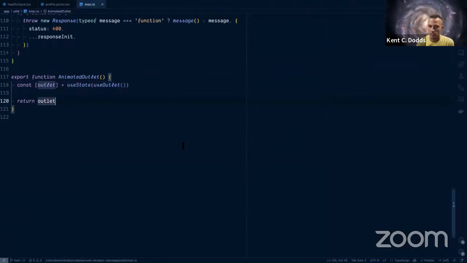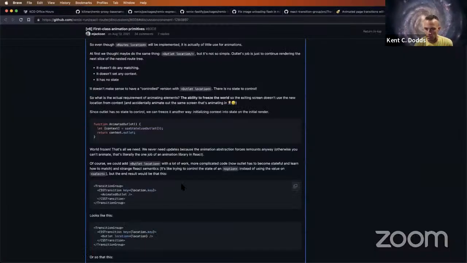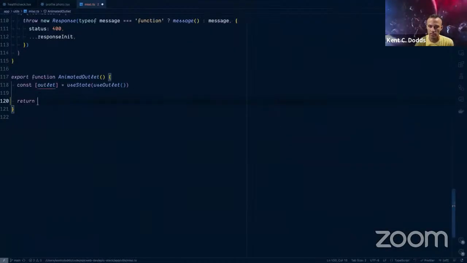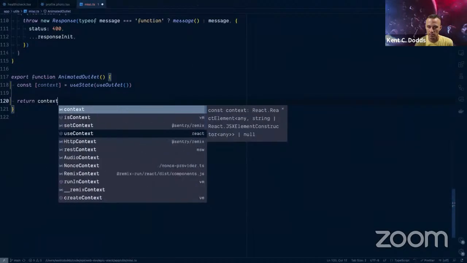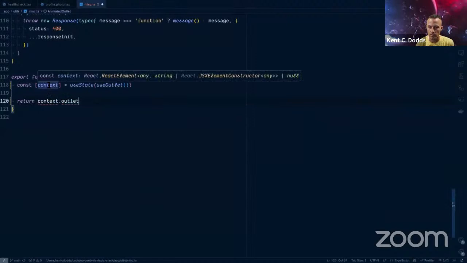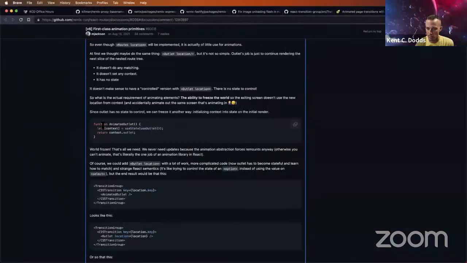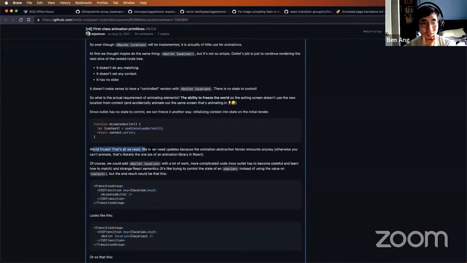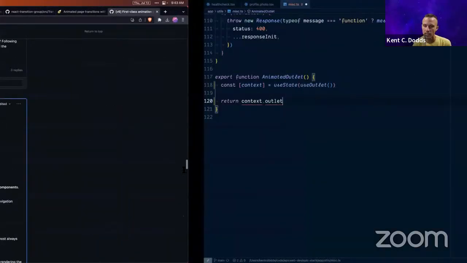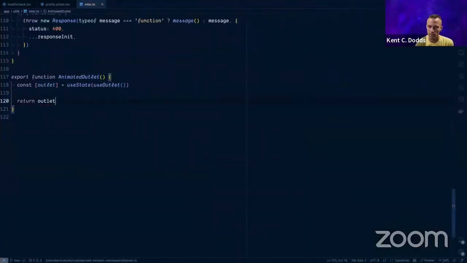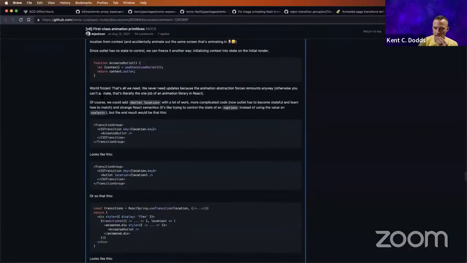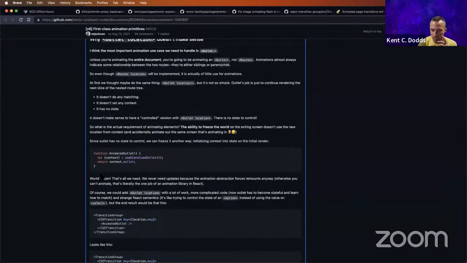So one difference is Ryan has context outlet. So he calls this context. That's interesting. So maybe this was an API change or something. Yeah, maybe this would have been a few years ago. So maybe he was just kind of coming up with the API. Yeah. So it makes sense that world frozen. That's all we need.